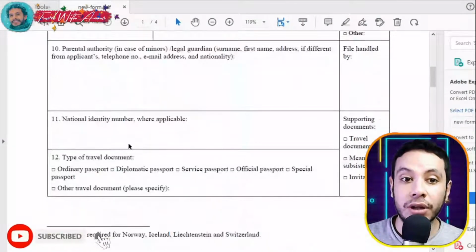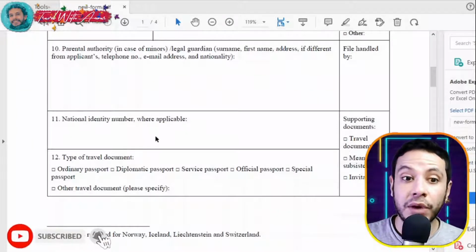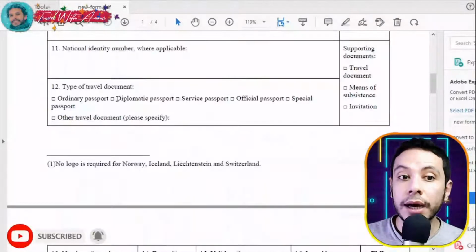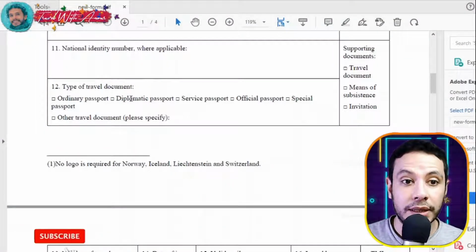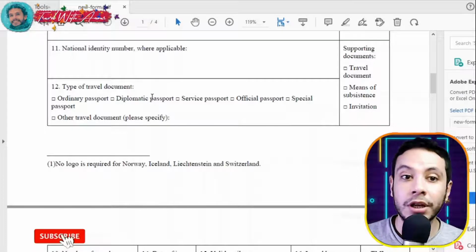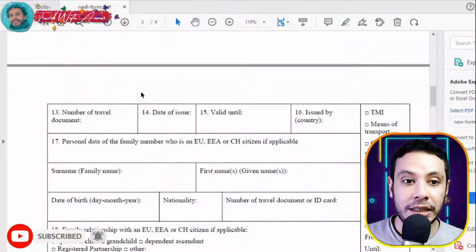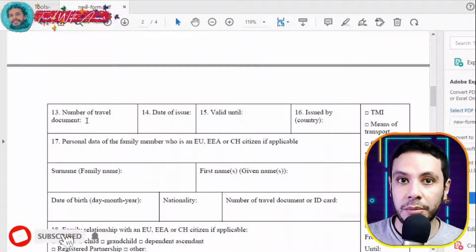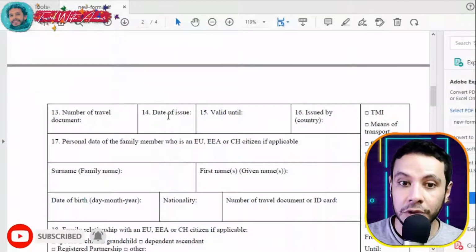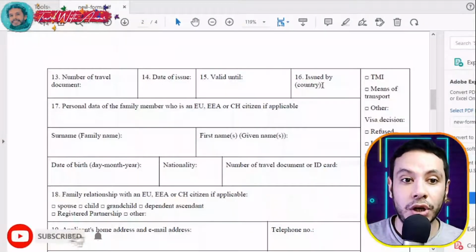If you have a national identity number, please write it. It is not always necessary, but if you have it, please write it. The type of your travel document: is it an ordinary passport, diplomatic passport? In most cases it is just an ordinary passport, but in general just choose the type of your travel document. And here the number of your travel document, the number of your passport, the date of issue, and valid until, the expiry date, and issued by which country.